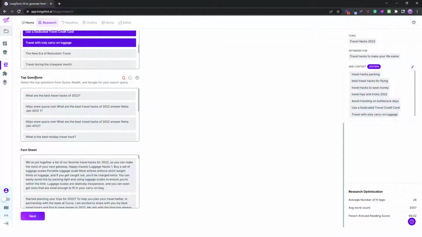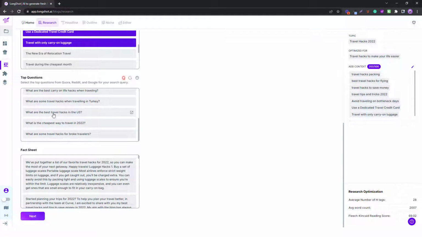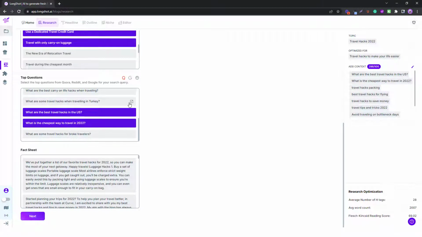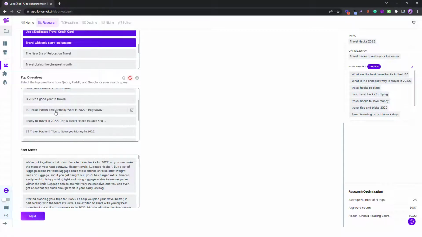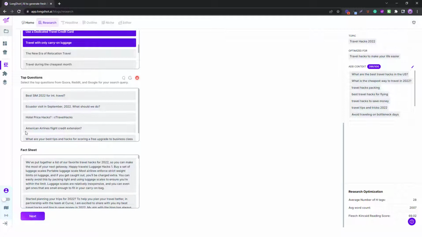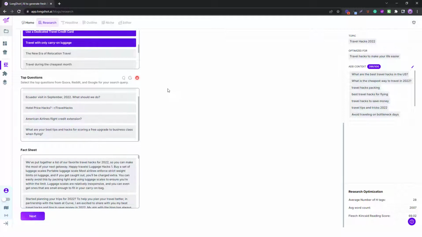So yeah, top questions. You have Quora, you have Google, and you have Reddit. Choose whatever's relevant. The best travel hacks in the US. I mean, if you're targeting the US, then of course target the US. Cheapest way to travel in 2022. That's a cool question. We can probably answer that. These are the different travel hacks. These are the questions basically which people have searched or found. So looking at Reddit, you have these questions, so we can look into them later.